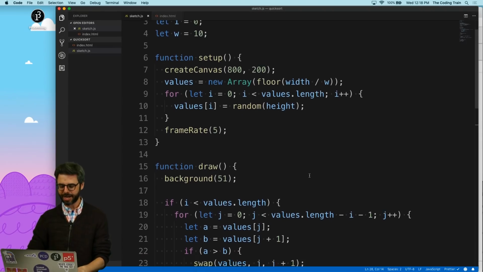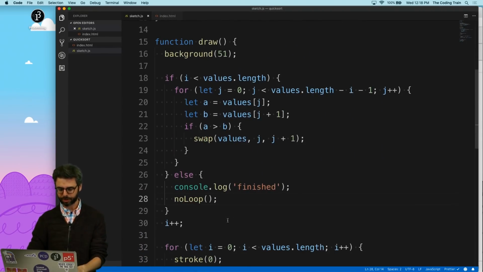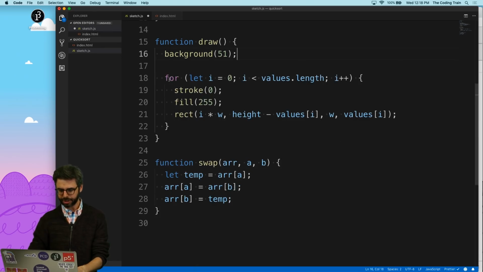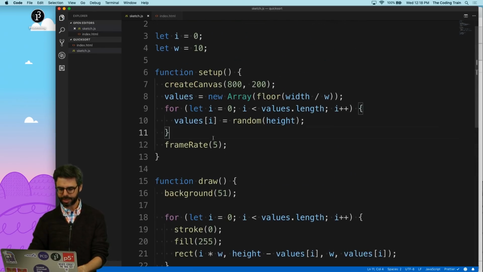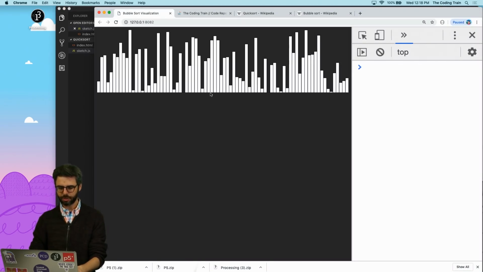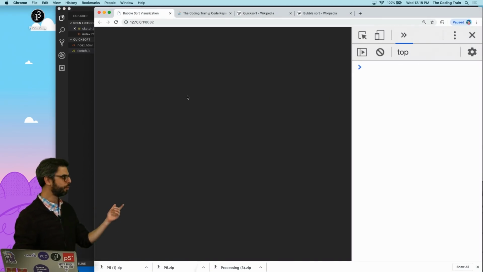All right, so here I am with my code. I'm going to remove the bubble sort, and I'm just going to leave the drawing of the array, and I'll take out this frame rate 5 thing for right now. Actually, I'll leave that in there. And now if I go and refresh, we should see, there it is. Every time I refresh, I'm looking at the array of random values unsorted.